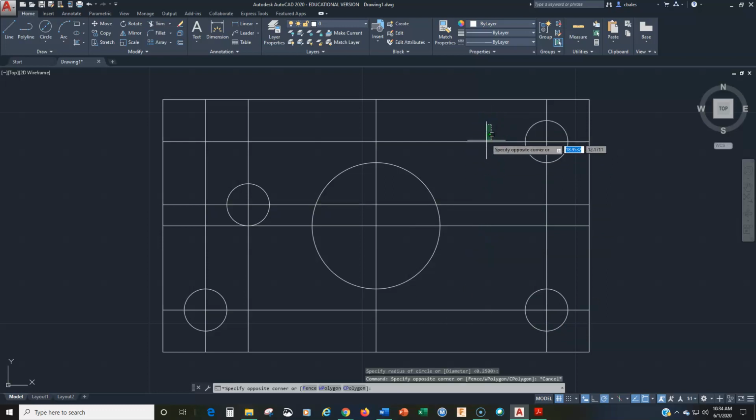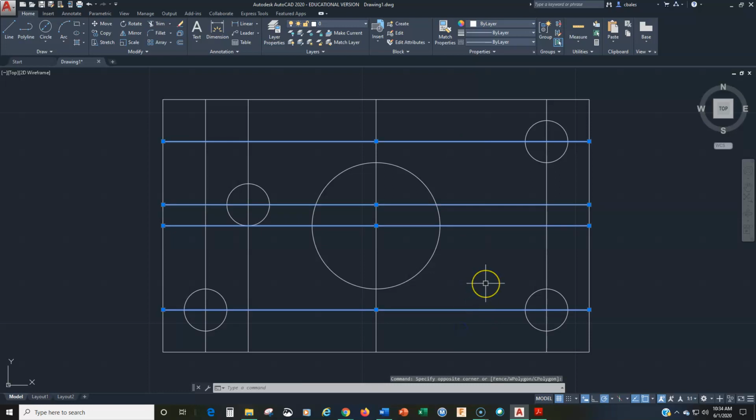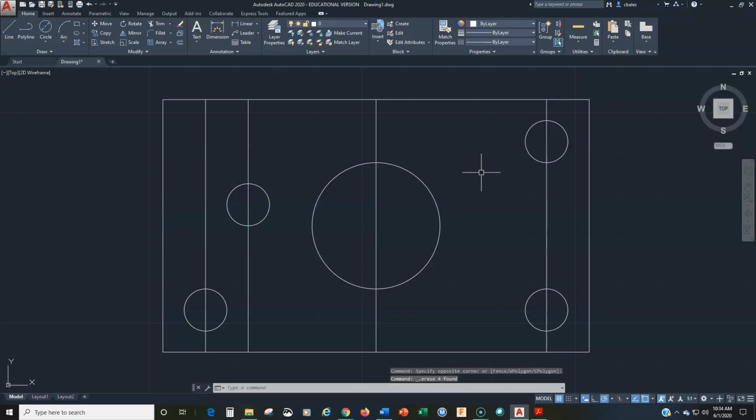If I click and drag to the left, I get this green rectangle with a broken perimeter, a broken line box around it. That's called a crossing window. That means it's going to select everything that it crosses, which in this case are the 1, 2, 3, 4 lines that I want to select. So I click over there and it selects those 4 lines. I can see that because they're highlighted blue. And then I can hit the delete key to delete those.